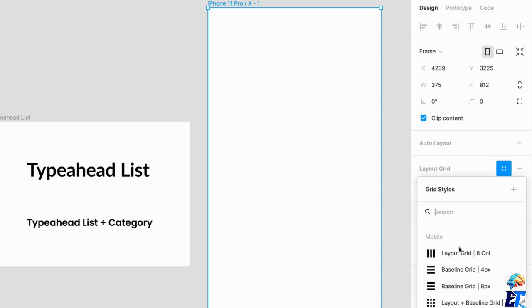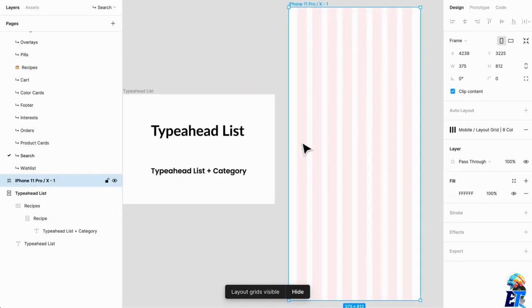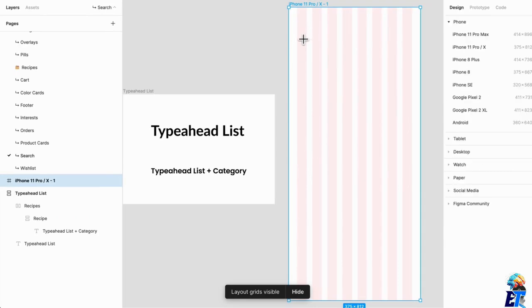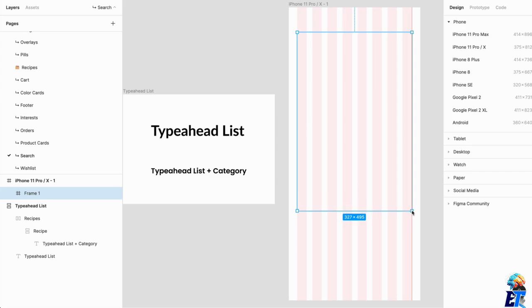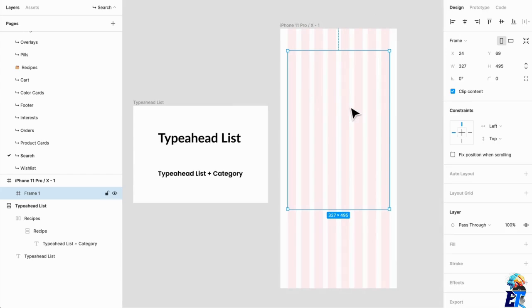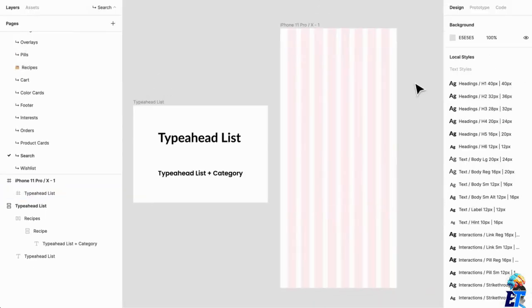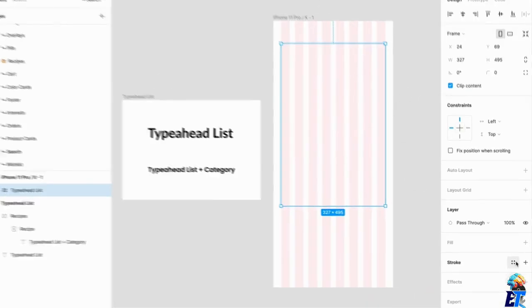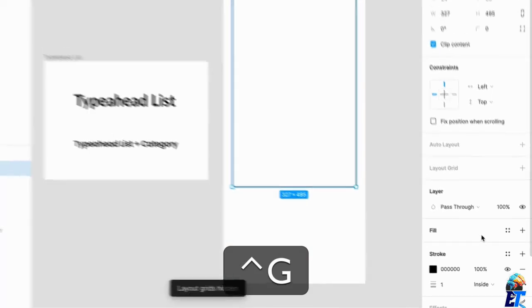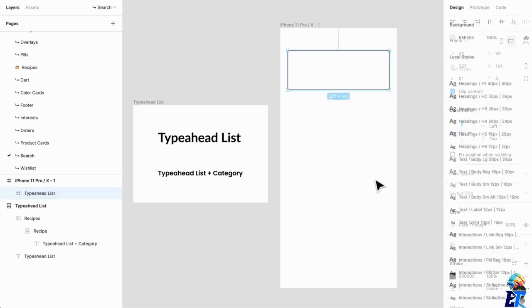Again, I'm going to apply a grid, just something simple, and set my frame around it. I know that this is going to be the width of these grids over here. And I'm just going to name that list. Now, we need to actually create a list item. So let me just show this with a stroke, so we know that that's our frame for now. Let's move this out of the way.